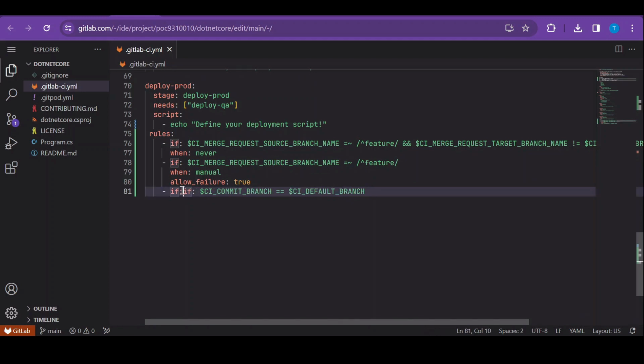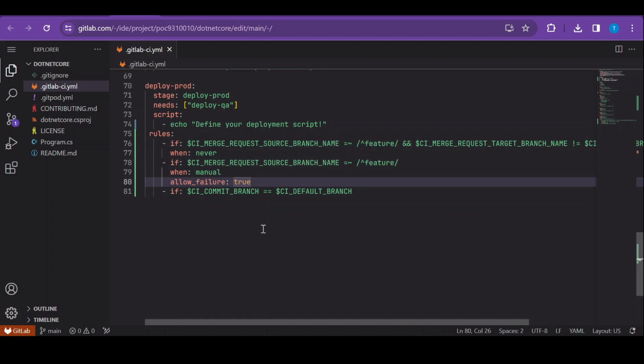So if this is a main branch, and for other branches, if someone has triggered a pipeline for a feature branch, it will not run. So this is what it is defining here. If it is a merge request and the merge request source branch name is starting with feature, in that case it will wait for manual approval. Someone should approve it, otherwise it will not run. So that is also possible.